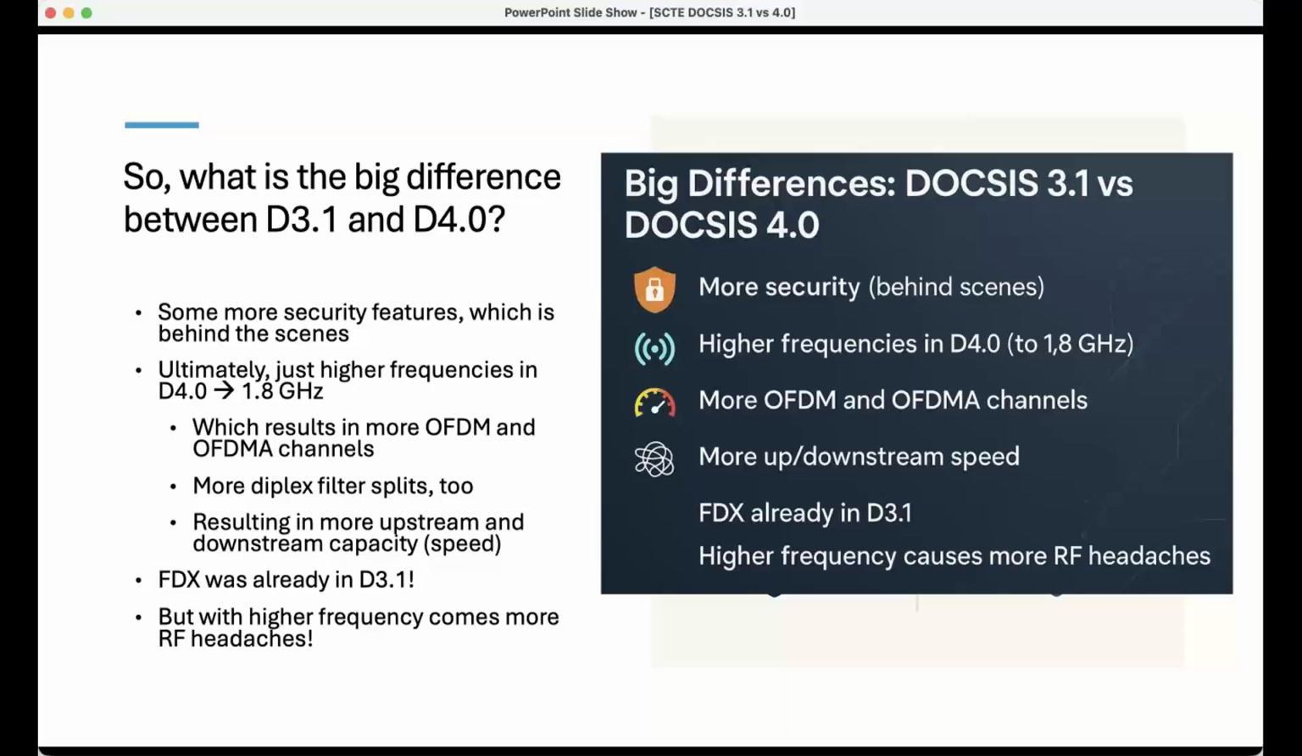FDX DOCSIS, or full duplex DOCSIS, already existed in the DOCSIS 3.1 specification. So, in terms of the differences between DOCSIS 3.1 and DOCSIS 4.0, FDX was already there in 3.1. So 4.0 was not a big revolution for full duplex DOCSIS.